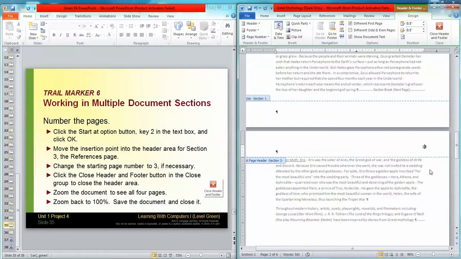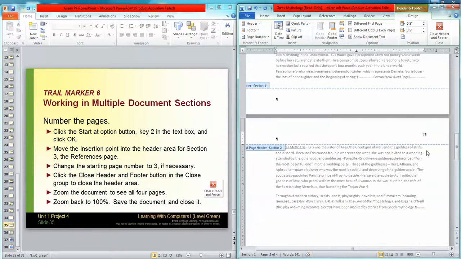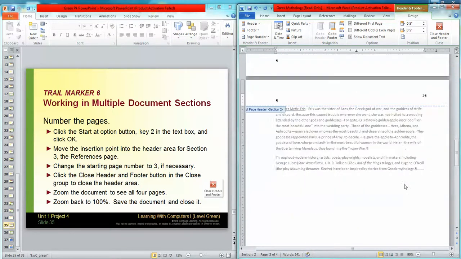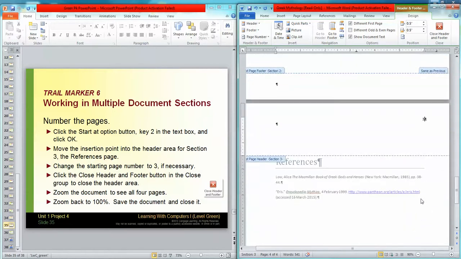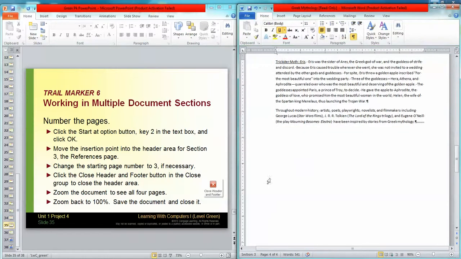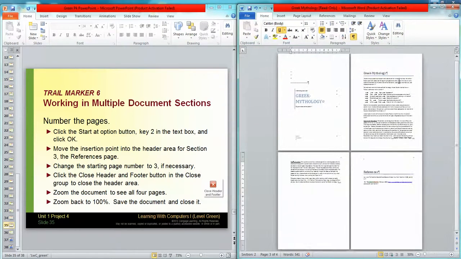Okay, so if you have a page number 2 there, we want to change that to 3. Oh, excuse me. So above the reference page, if you have a page number 2, you want to change that to 3. All right, I'm going to close the header footer tab. I'm going to zoom out to see all 4 pages. So this page right here starts at 2, and then this page is 3.